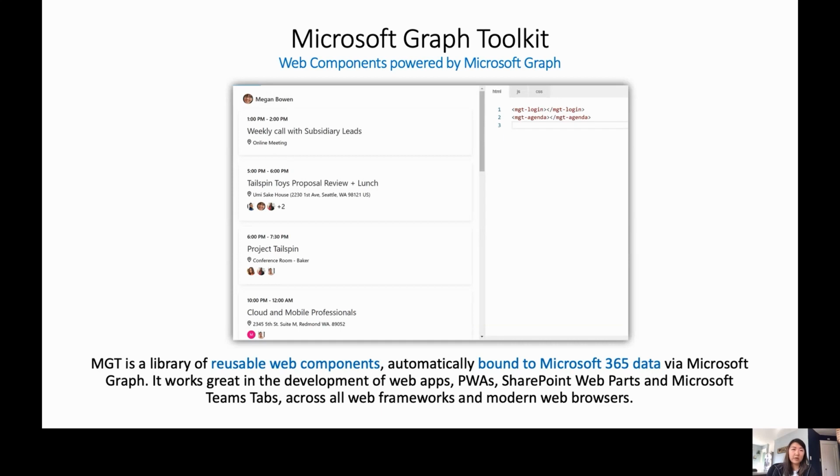And next, I'm going to talk about another tool that's one layer deeper than the SDKs, which is called the Microsoft Graph Toolkit. It is a library of reusable web components automatically bound to M365 data via Microsoft Graph. It works great in development of web apps, PWAs, SharePoint web parts, or Microsoft Teams tabs. And because it is based on web standards, you can use it with all kinds of web frameworks, and it works in modern web browsers.